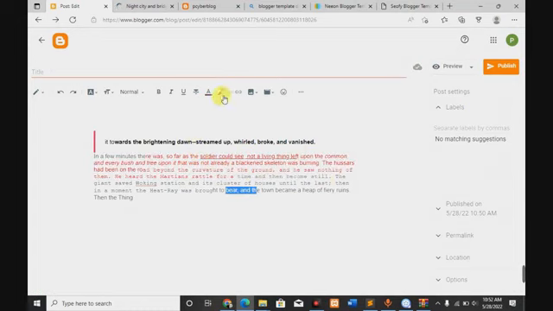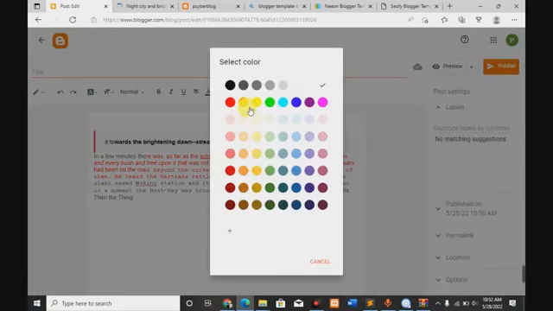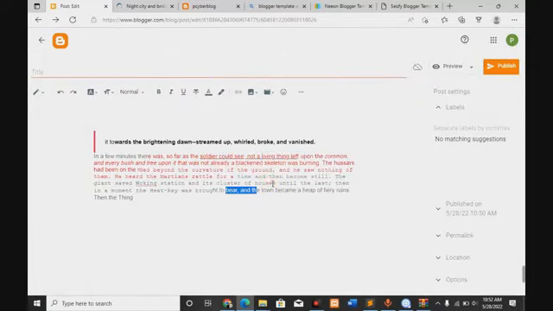If you wish to add a background color, you can just select any of the background colors which is good for you, and you can see you have added the background color.